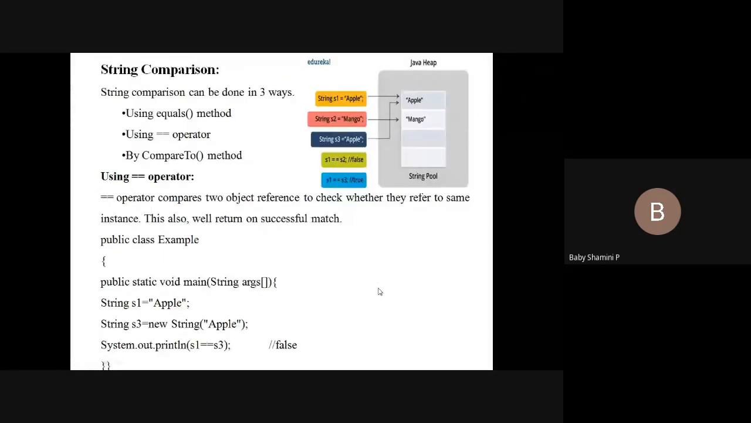So our next one is string comparison. String comparison can be performed in three different ways: the equals method, the double equals operator, and the compareTo method. We have three different ways to compare string values. First, double equals. What does double equals check? See here, string s1 equal to apple and string s3 equal to new String of apple.